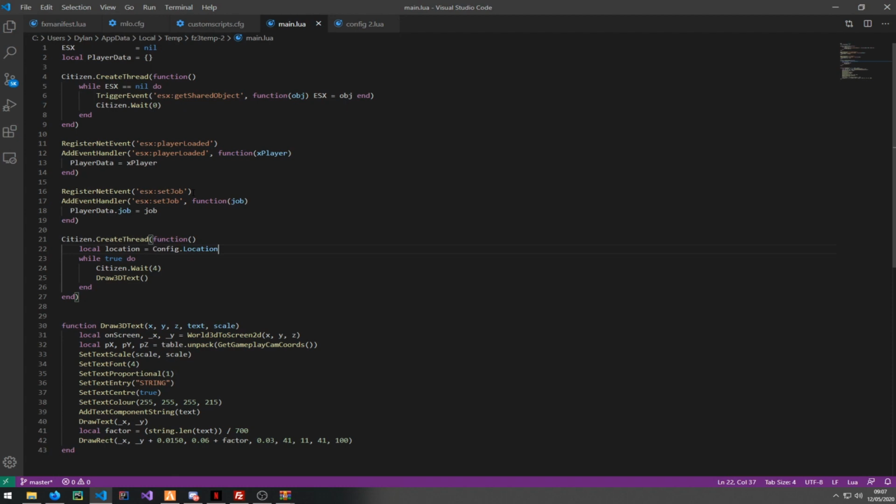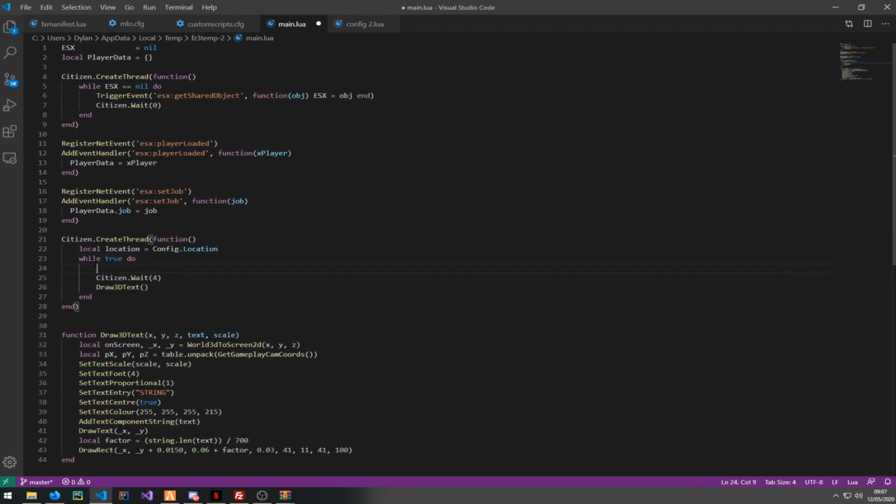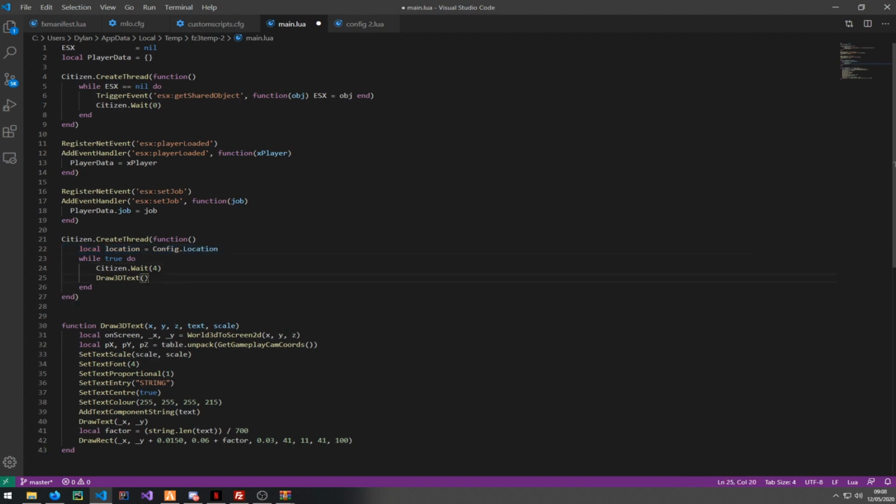Now, I need to preface this, and you have to understand the reason why. We're not putting it in a while true loop, because if we do, it will repeatedly, every 4 milliseconds, run this code, and it's not needed. It will cause unnecessary lag. So it's just a more optimized way of doing it. In here, we can remove this, and here we can draw the text. So we can do location, lowercase, because its variable name is location, dot x, because I'm getting the x, and then location dot y, and location dot z, and so on.